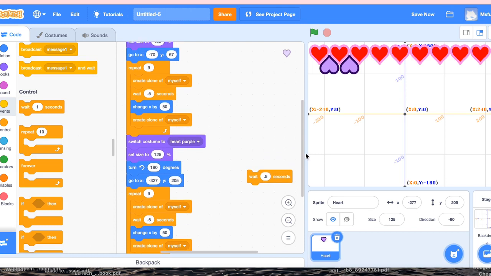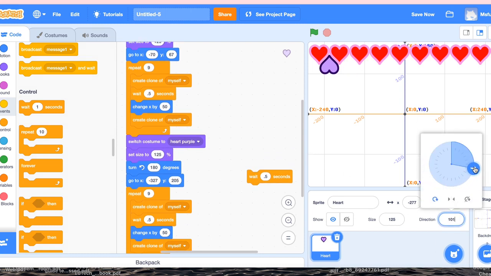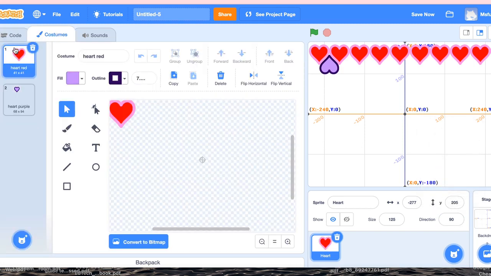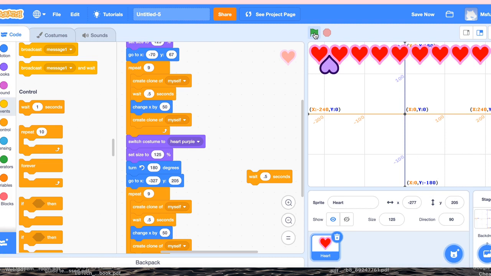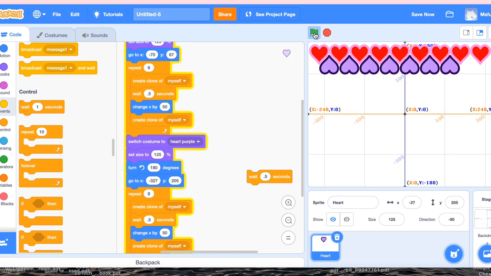Okay, so let's make sure we go back. We change this to 90. We want to make sure that we're starting at the red heart, and let's see what happens. All right, we have a winner here.